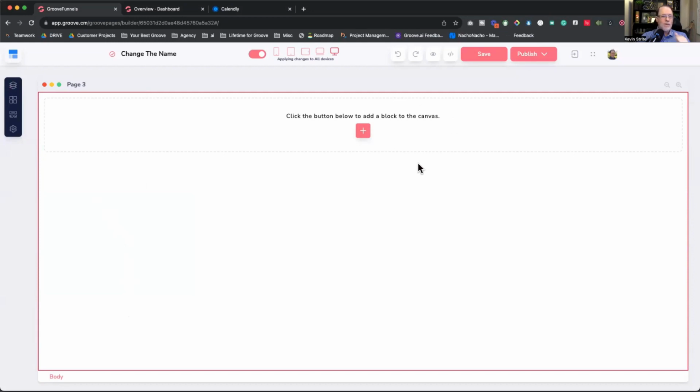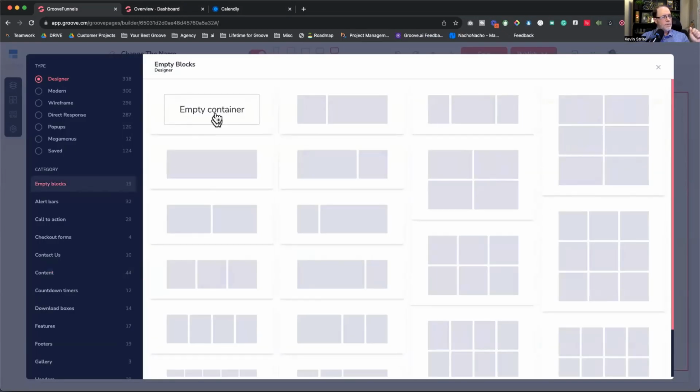So you cannot have anything on your page if you don't have a block on your page. So click the button below to add a block to the canvas. Obviously, we can't do anything else. You can't go over here and drag text on here. So we're going to click plus. I'm going to go find an empty block.